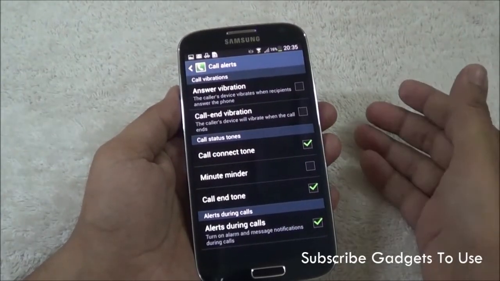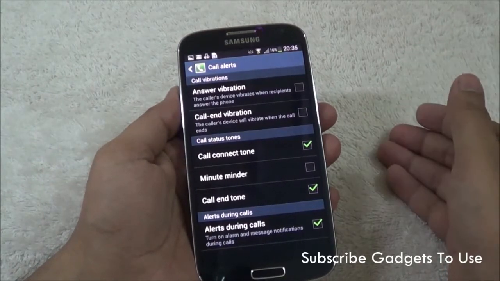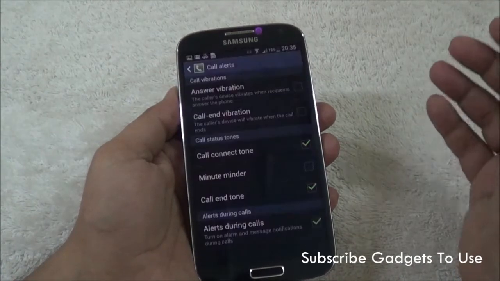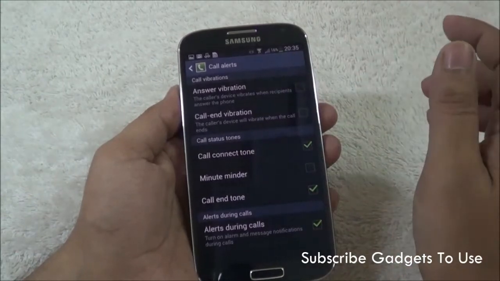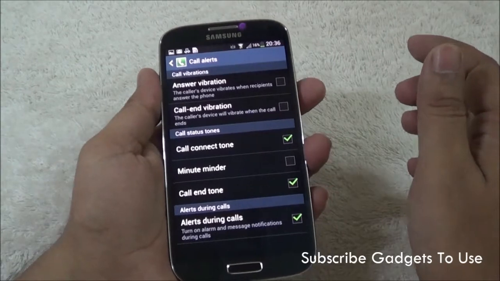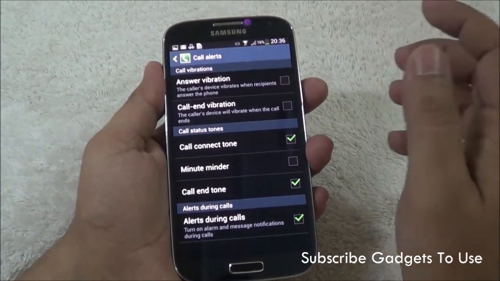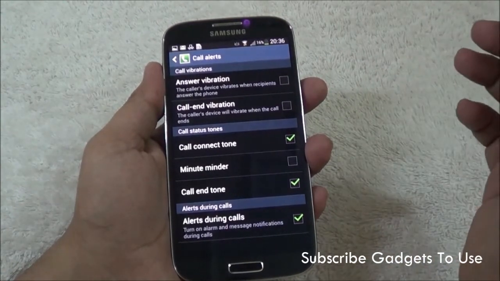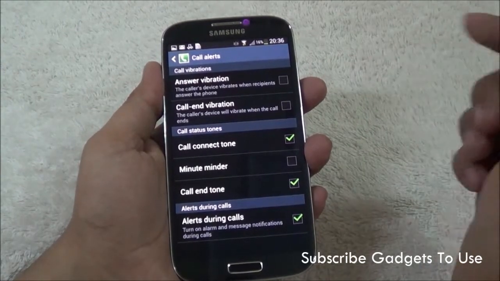Now, when it comes to the call alerts, you can always specify whether the caller device will vibrate whenever the recipient answers the phone. So if you are calling someone and the recipient answers the phone and he picks the call or she picks the call, you will get a vibration on the device that the call has been picked, and this will be definitely helpful for many people out there. When it comes to the call and vibration, you will also get a vibration on the device whenever the call on which you are on this device has just ended. If the receiver has actually ended the call, or you have ended the call, you will get call end vibration.